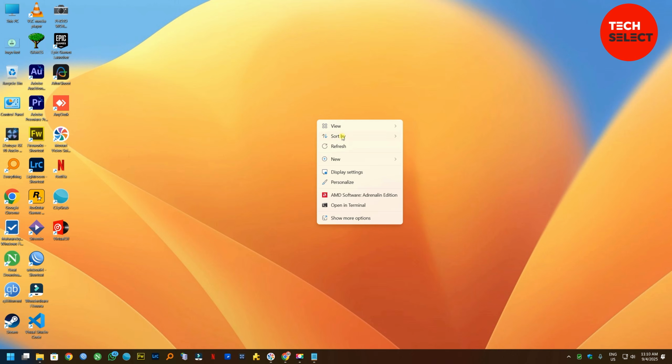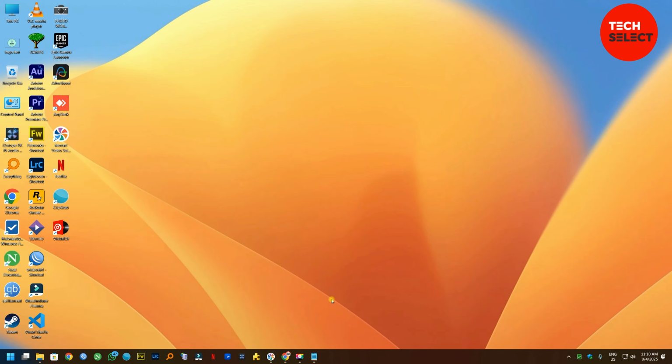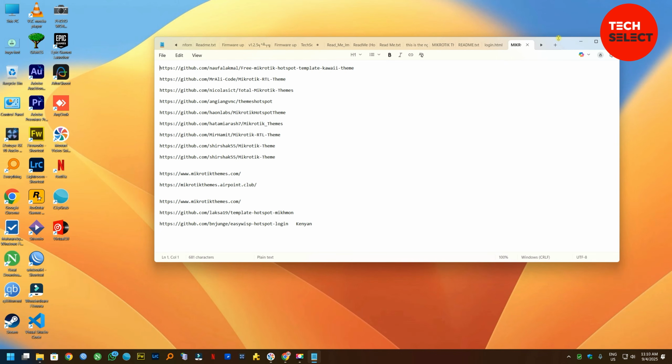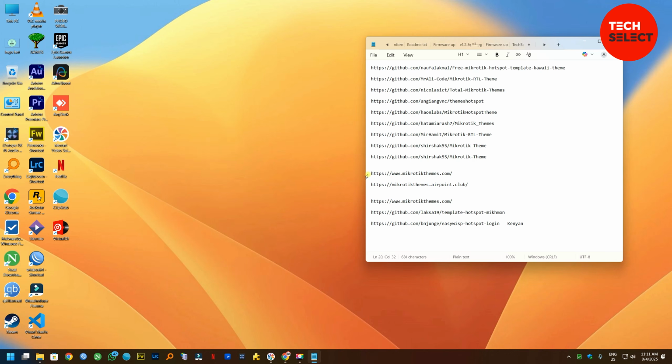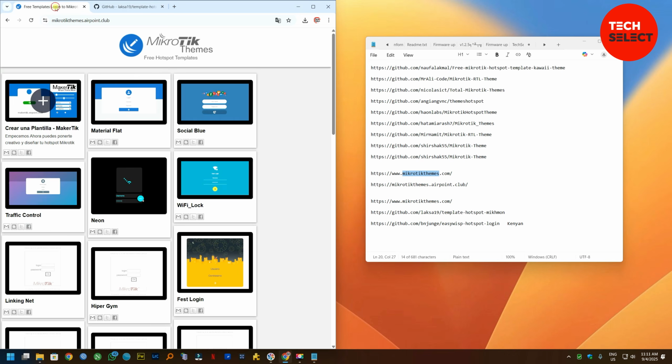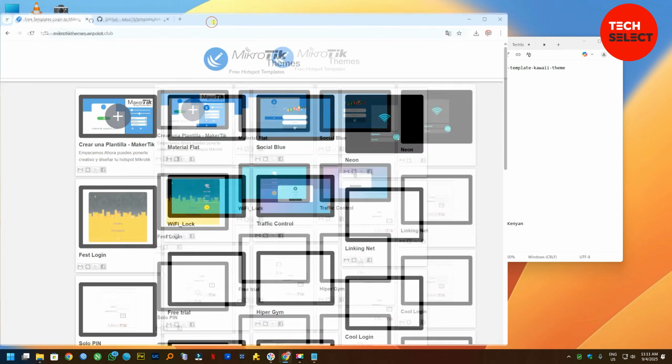Okay, welcome over to the computer, and on here we are going to get some of our templates that we are going to modify to suit our hotspot. So over here, these are all different links. The two main ones we're going to look at are MikroTik themes, and the ones from Mikmon. Let's start with mikrotikthemes.com. Let's go back to the browser, and yeah, mikrotikthemes.com.